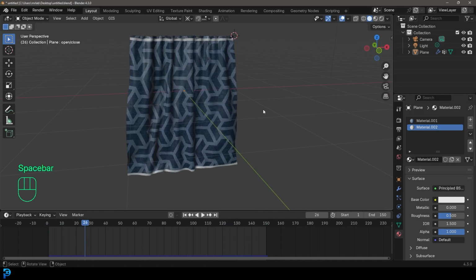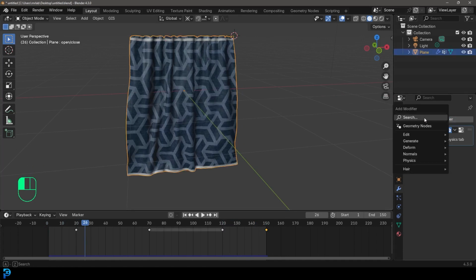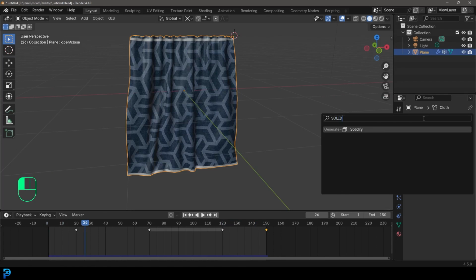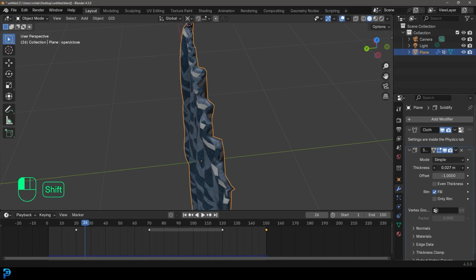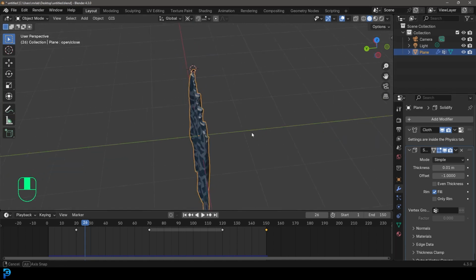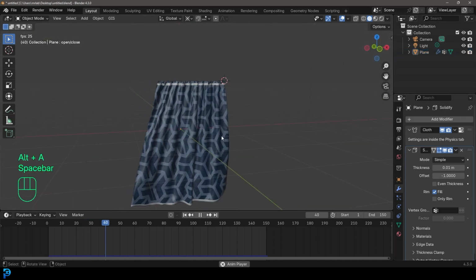Pretty cool. What I'll do as well is I'll select the curtain. I'm just going to go to my modifiers, add modifier, search, and I'm going to type in solid and give it a solidify. So now you can see we have a little bit of thickness. Don't go too crazy. Obviously, we don't want it to look too thick.